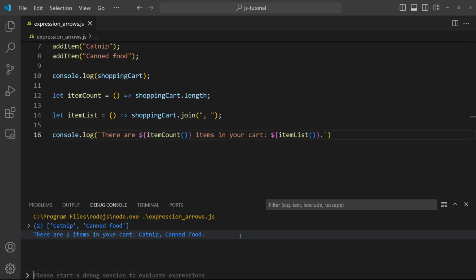Now our functions' behavior remains the same, but the functions take up only 1 line of code, since we can omit the function keyword, curly brackets, and return statements. If you want to include more than one expression in your arrow function, then you must include curly brackets and the return statement. For example, let's rewrite the addItem function to an arrow function.